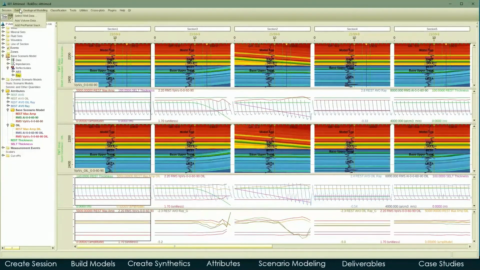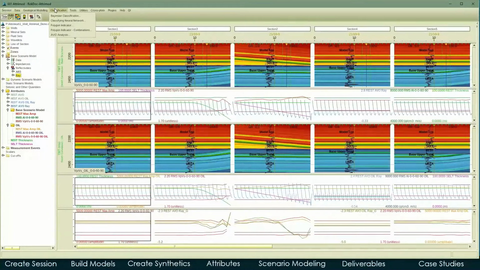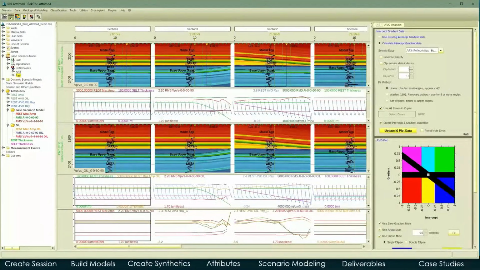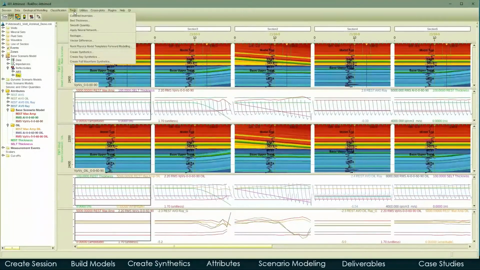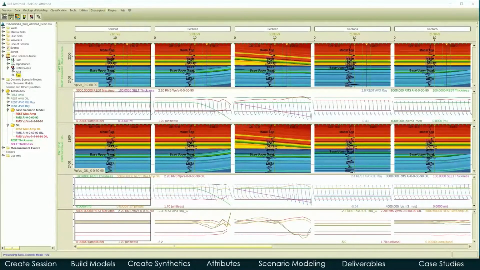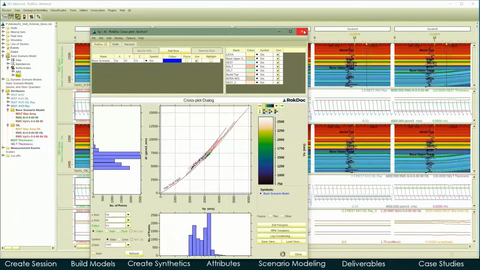You have, of course, screen grabs of this matrix of attributes and scenarios. And you also have some of the classic AVO analysis mapping that could be performed as well. So, are there any questions right now while we're still in the demo area? The cross plot is also attached to the sections, so you can further dive into subtleties of the data with the cross plotter here as well.